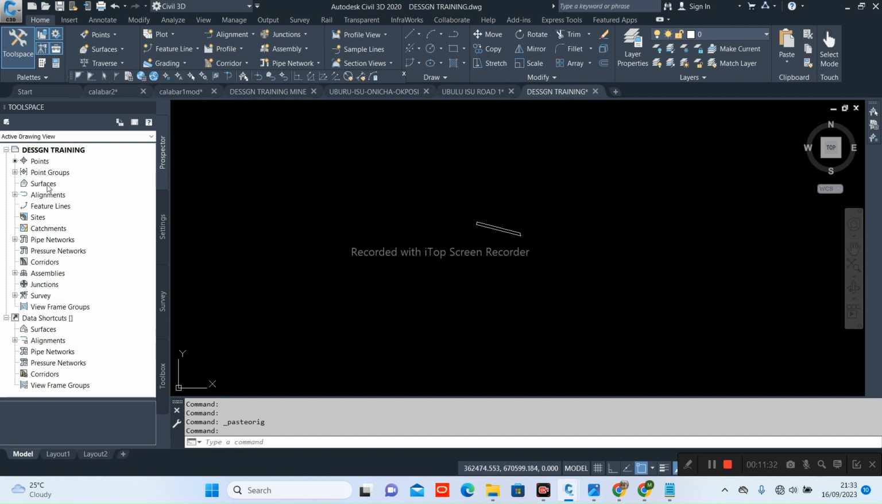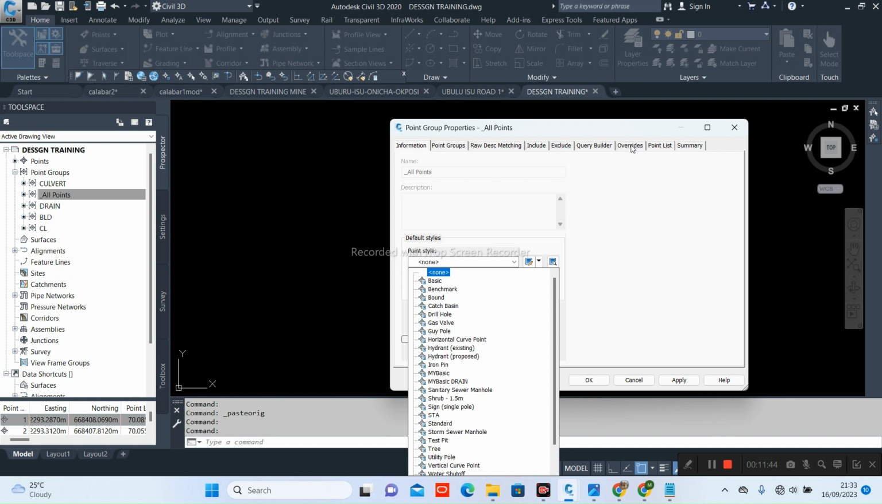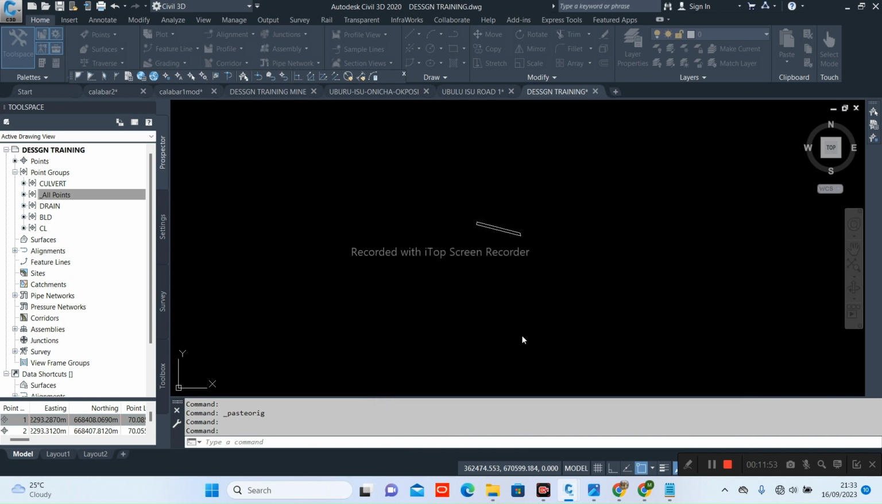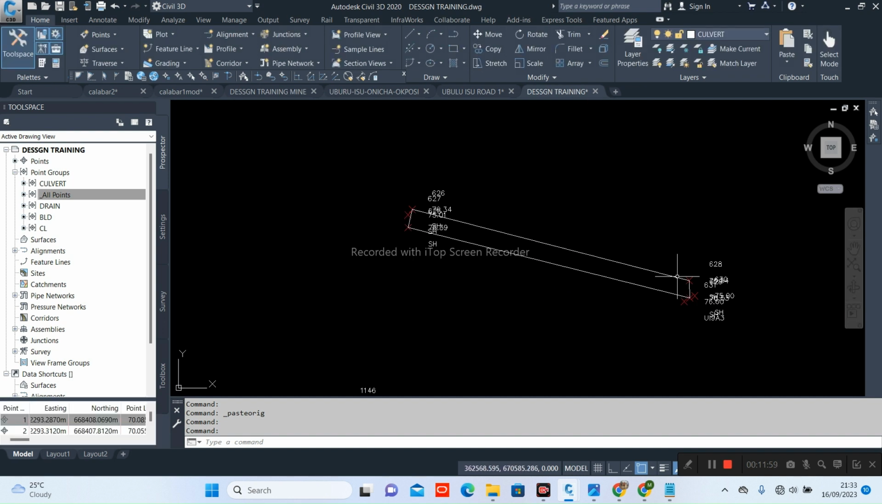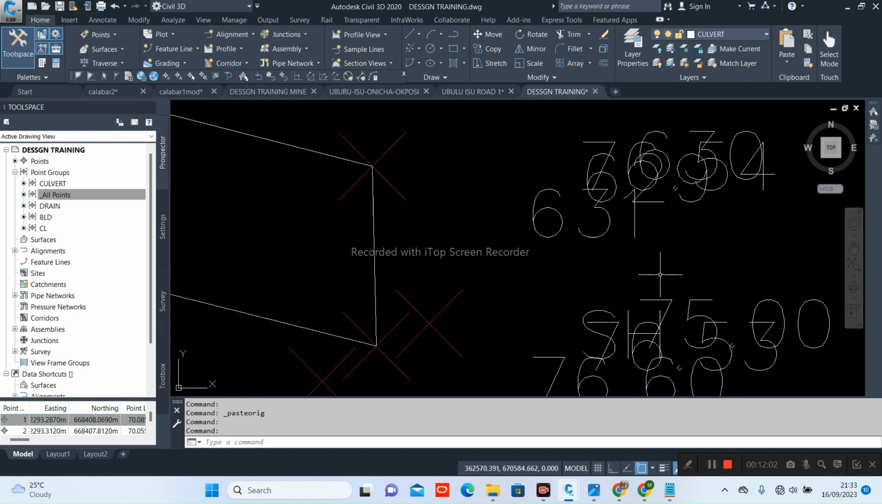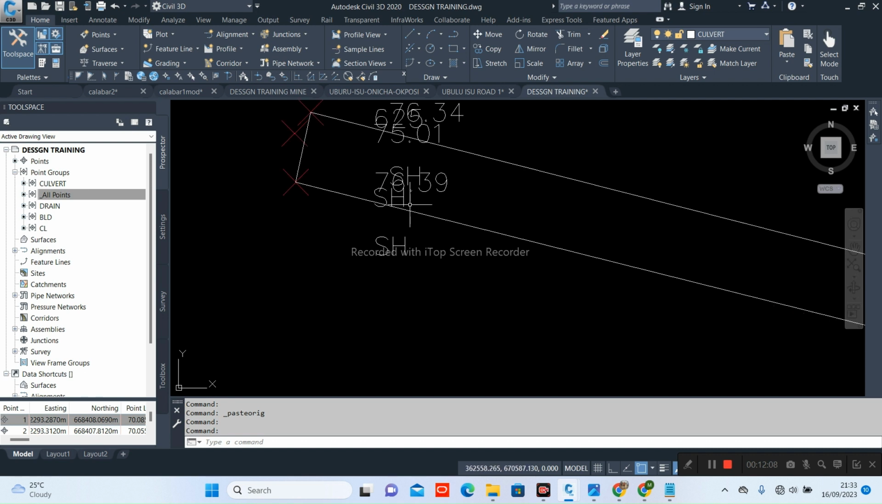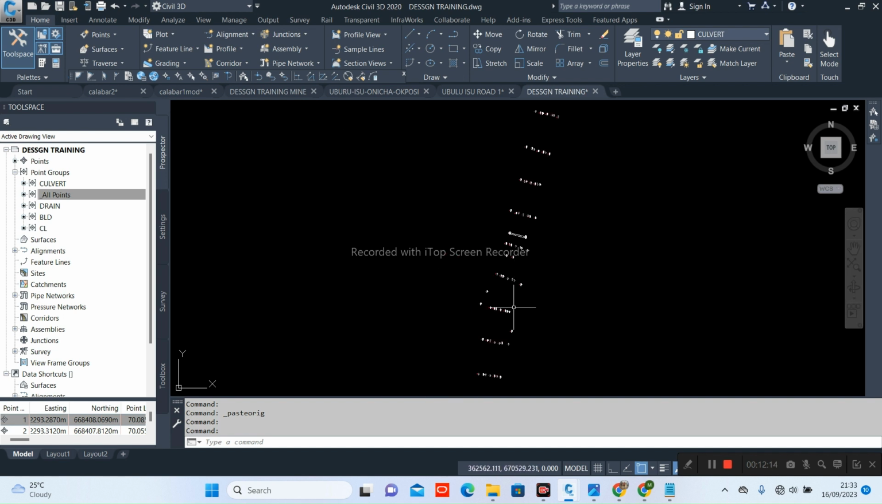So this one, okay. Let's see what is happening. Let's go back to our all points. Let's have our all points on. These are some of the things you do when you are designing. So we can see, oh, that means there was an error. We'll see what happened. This one was labeled as spot height, but it's actually culvert. So that's why we're having the issue.